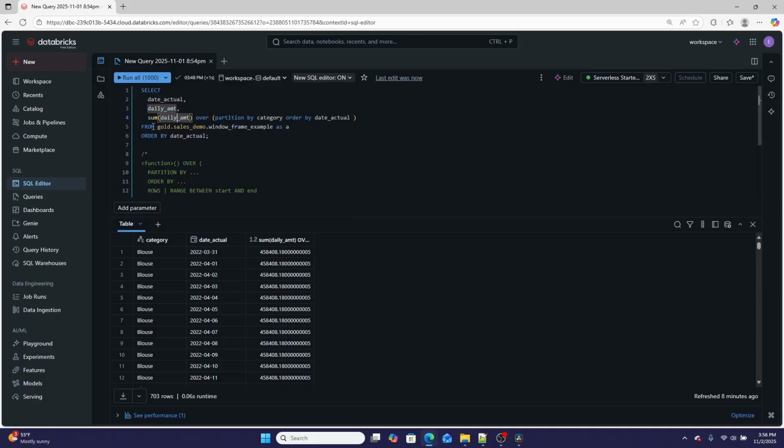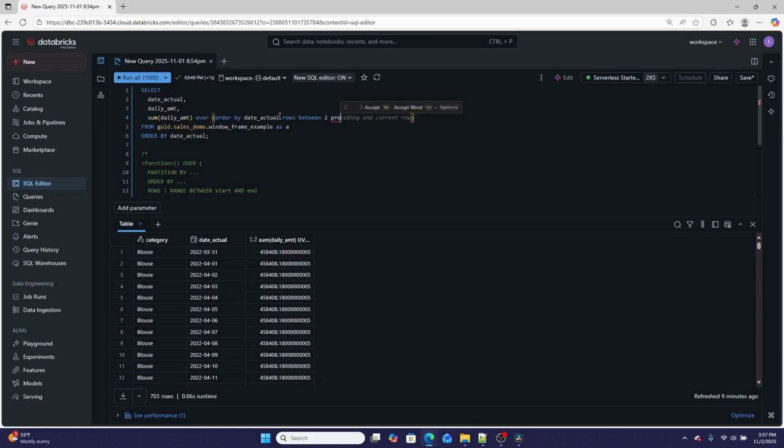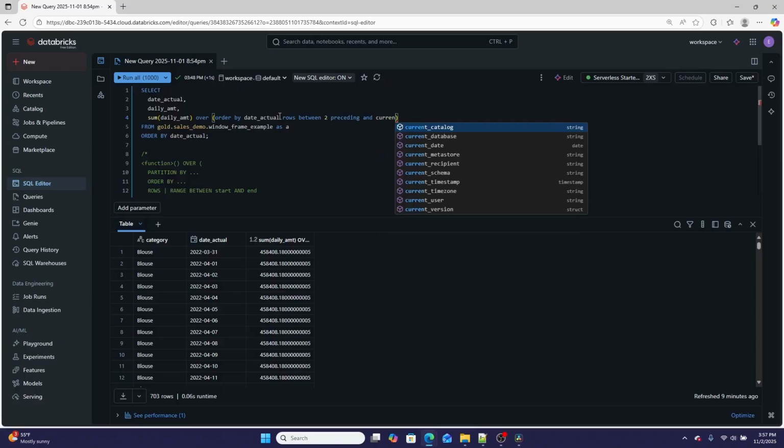And right here, I'm going to sum daily amount over, and I'll get rid of the partition by, so I say order by date actual. And then I will go rows between, and we'll go 2 rows back. So we'll go 2 preceding. I'm going to misspell preceding a few times. And current row.